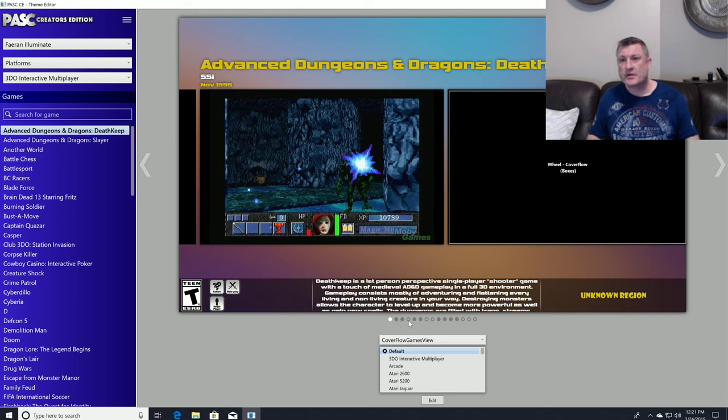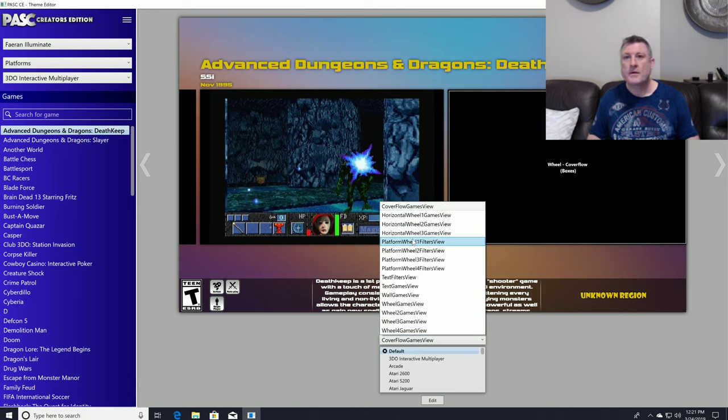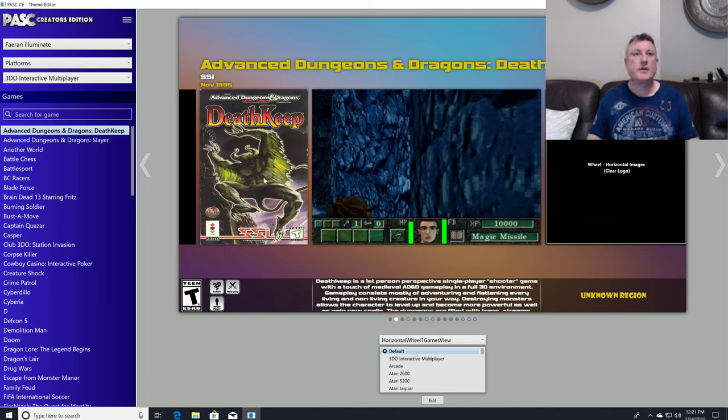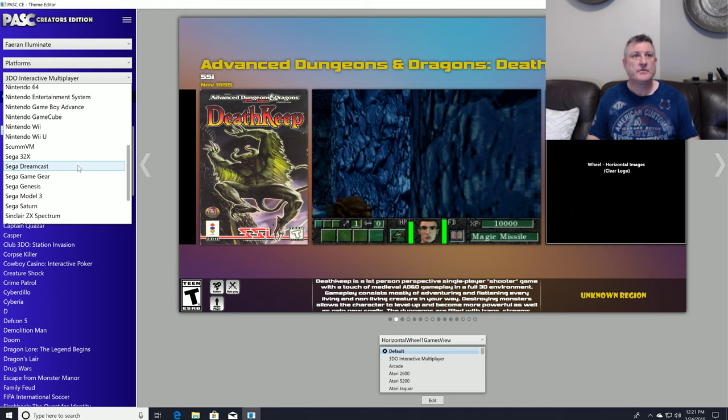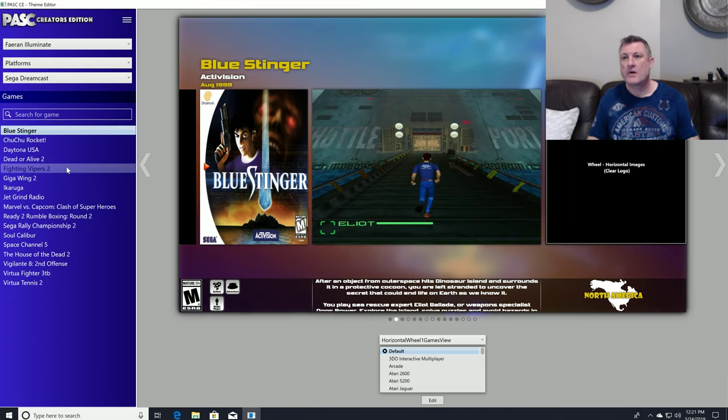And I guess it doesn't really matter on the particular view, but I'll tell you what, horizontal wheel one, okay. And let me pick, I don't know, Sega Dreamcast. Okay, so now that the view is up, you'll see some other additions, okay? So I've added the genre images, I've added play mode, and we have region, okay? So I'll go over that real quick. I'm gonna go into edit.